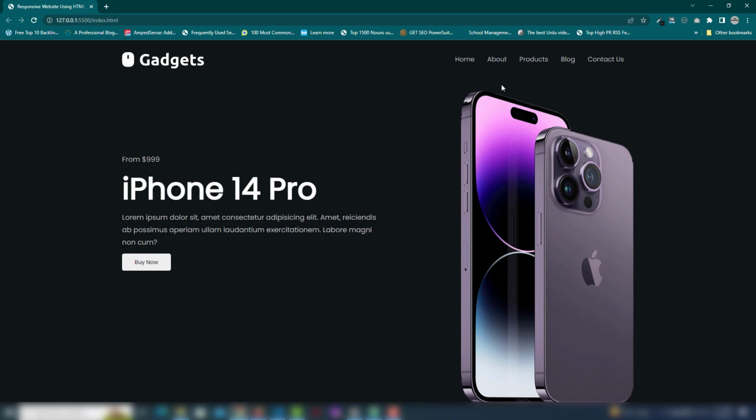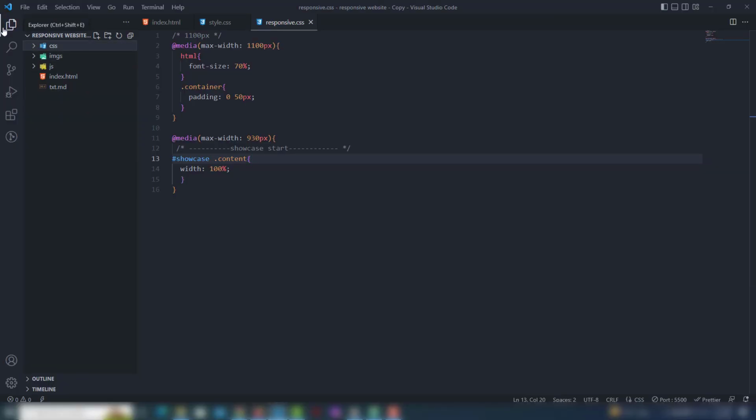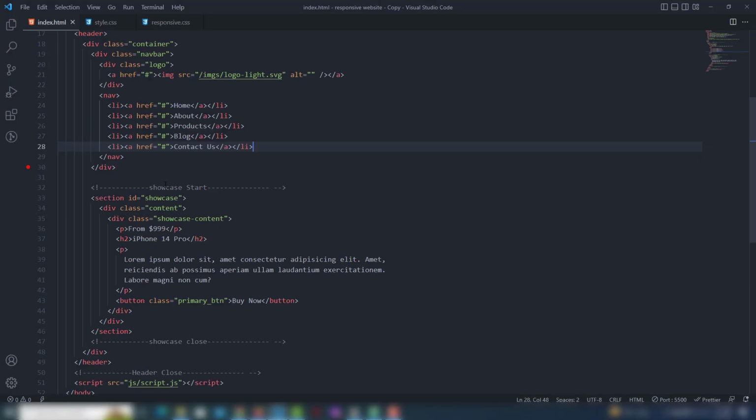Hey guys, welcome back. Let's work on the navbar to make it responsive. So I go to my code editor. In the code editor I will select my index.html file.